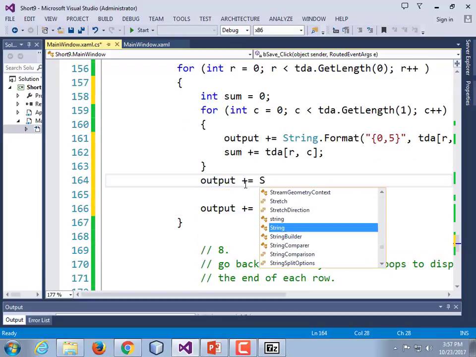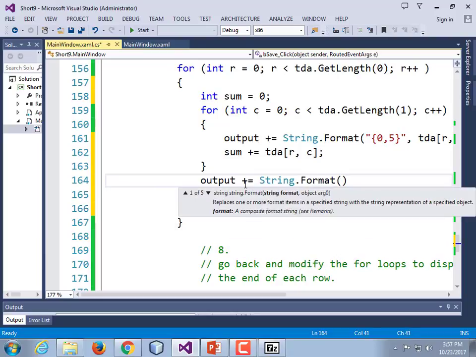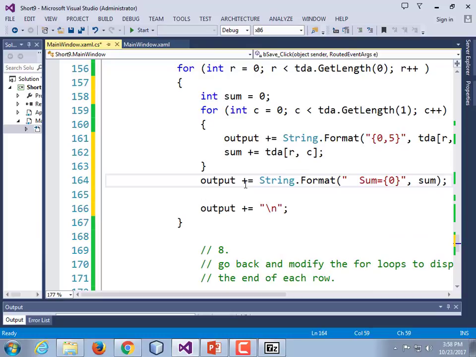Output plus equals string dot format, parentheses, quote, space, sum equals, placeholder 0 again, end placeholder comma 5. Nope, 5. Where'd I get that? Sum. There we go. Select that.